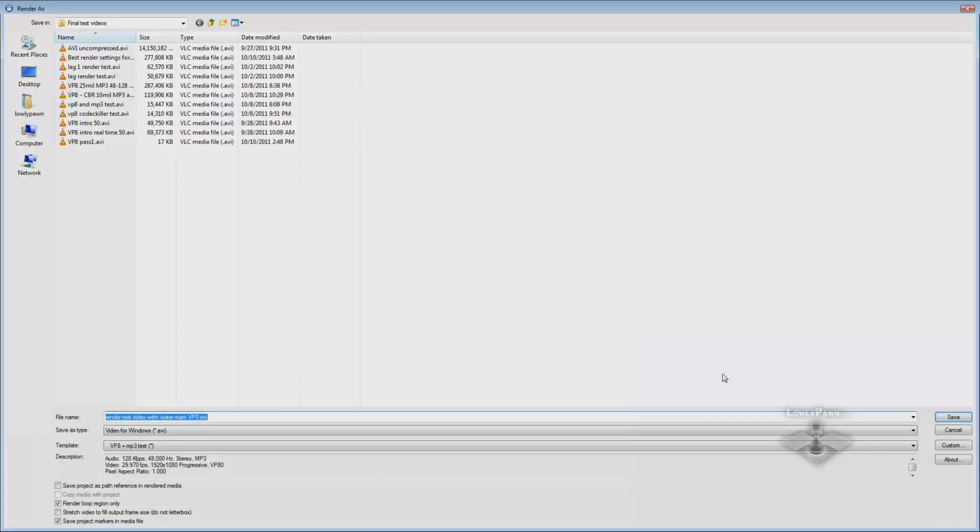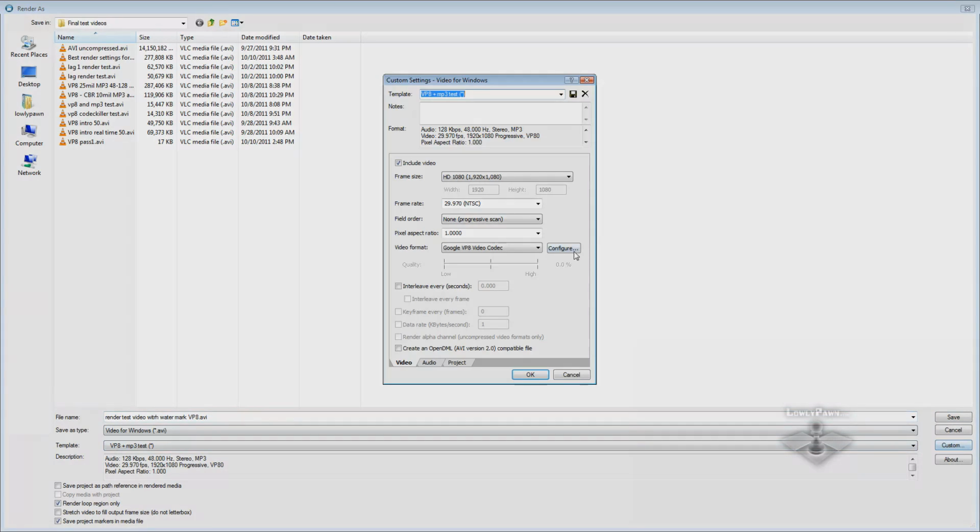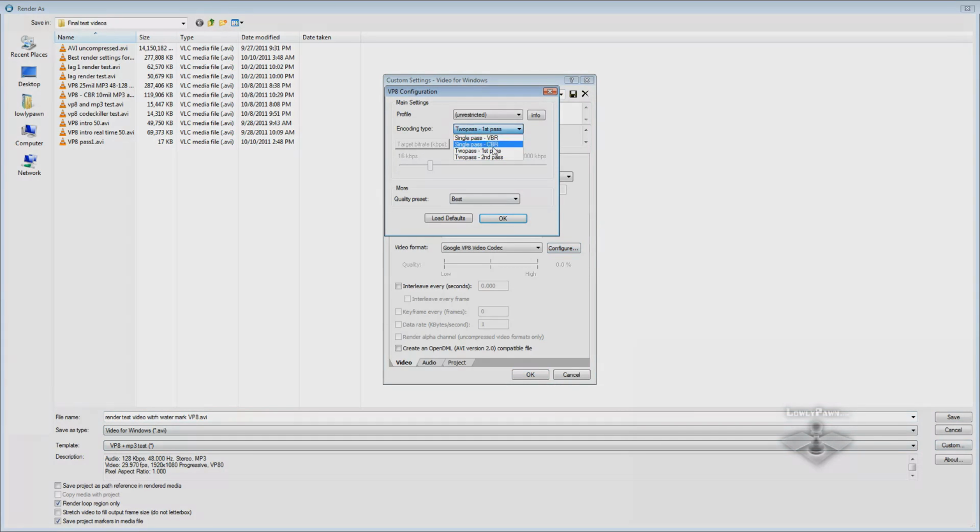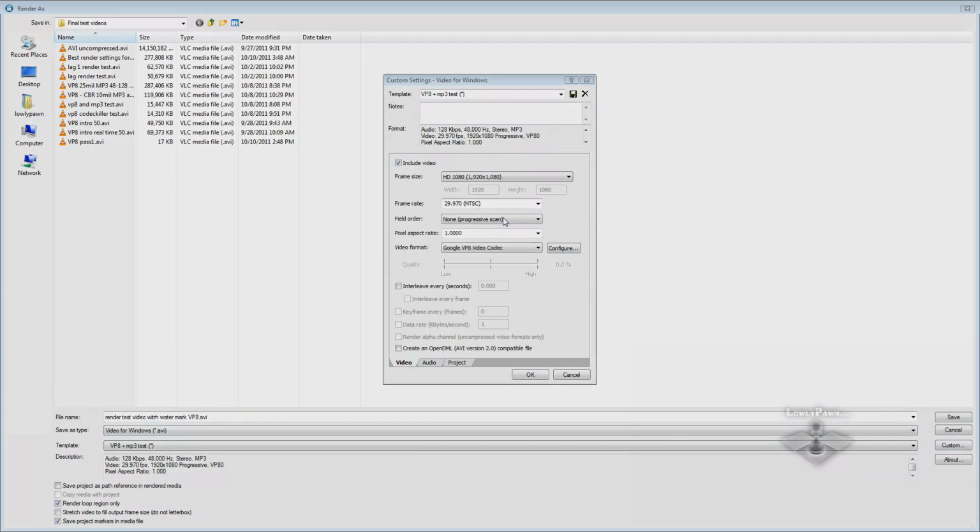So we're going to go render as, custom, configure. We're going to go pass 2. Now you can go all the way up to 50 million, which is crazy. The max for a Sony AVC was 20 million, but we're going to go with 10 million. You could just type in 10 million. Actually, it's in Kbps, so 10,000. But 10,228, that's close enough. Hit OK.